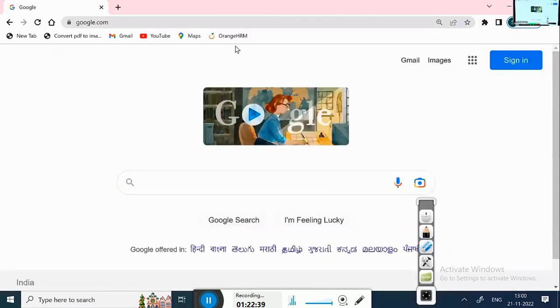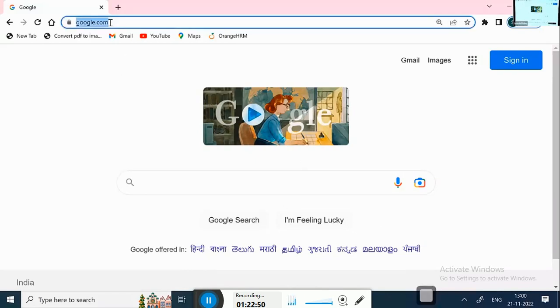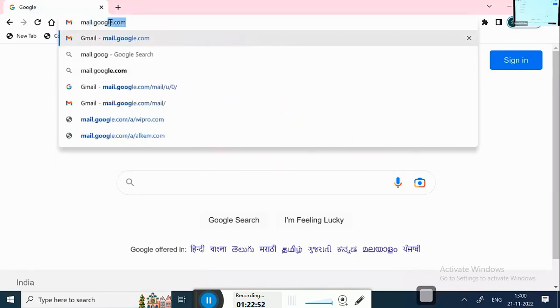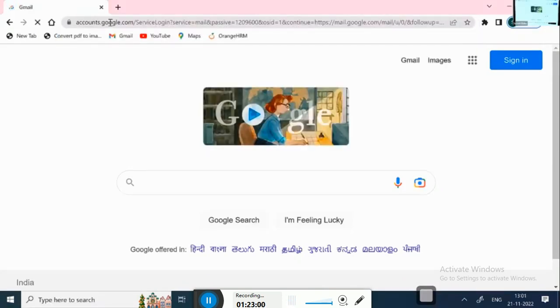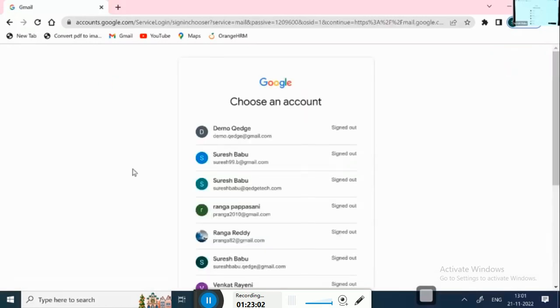I enter the URL google.com. It is showing the Google search engine page. It's correct, it's working. Now I enter the URL mail.google.com. It should display or not? The login page, it should display. It's showing the login window. Because of browser cookies, it is happening.